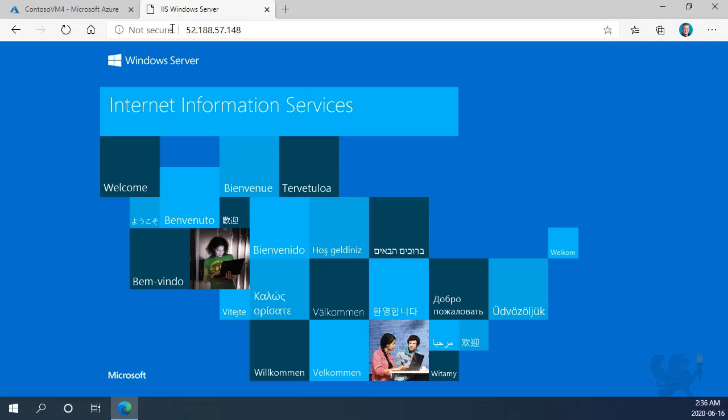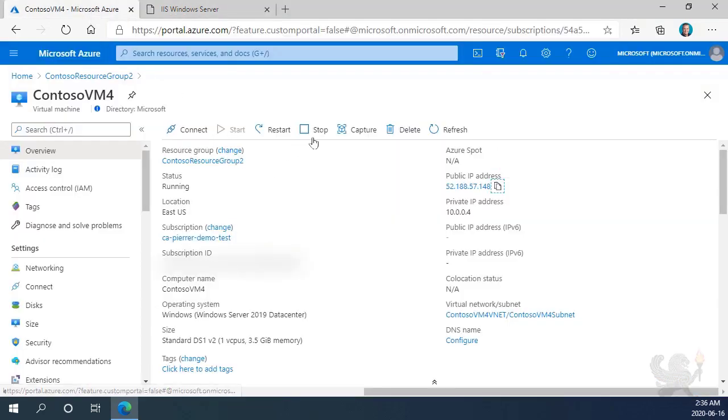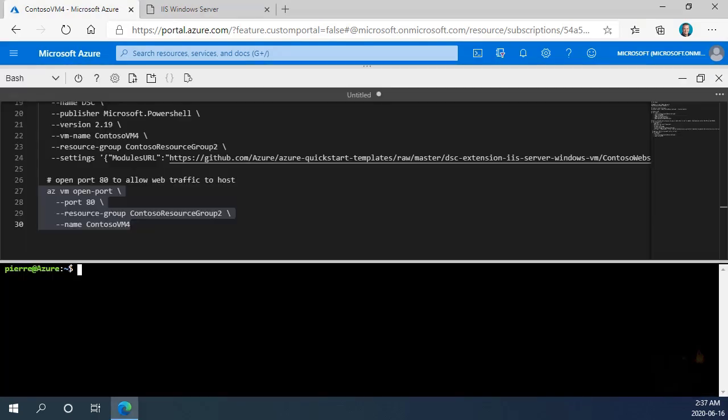Now, to clean up our resources, we can stop the VM or simply go back to the shell and issue the command az group delete with --name Contoso Resource Group 2 --yes and clean out the resources that we've just deployed.